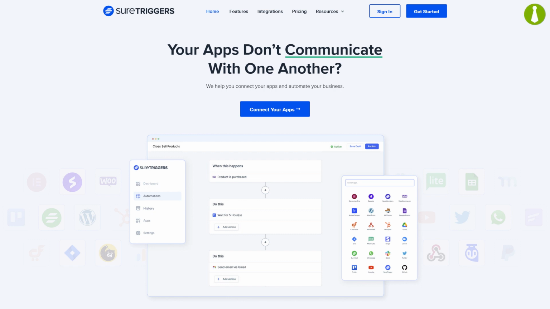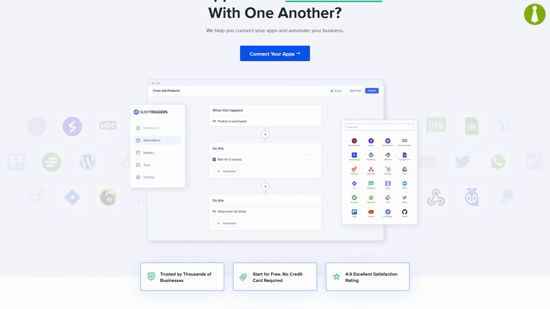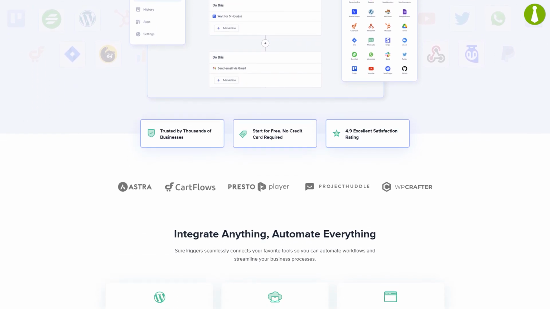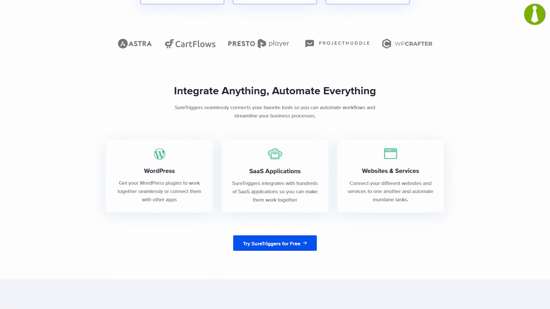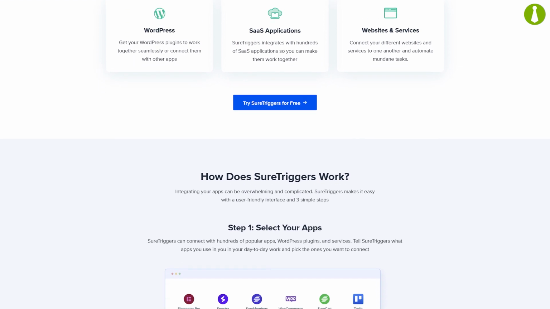Welcome to our third and final SureTriggers video in this series. SureTriggers is a powerful automation platform that helps you connect your various plugins and apps. It allows you to automate repetitive tasks so you can focus on more important work.